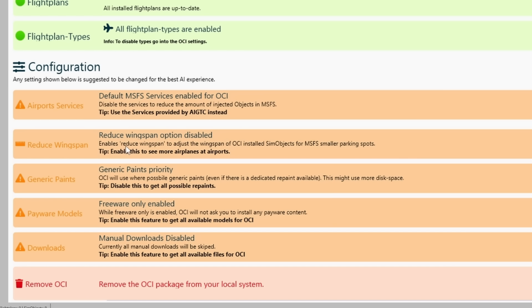Then we've got the reduce wingspan option, which is disabled. Enabling it adjusts the wingspan of OCI installed sim objects for smaller parking spots. We've got the generic planes priority, right?